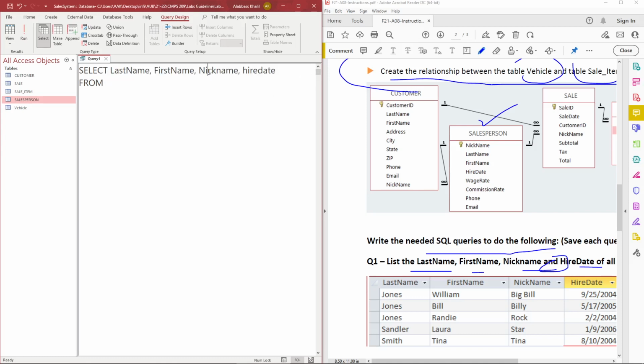You don't have to have them as the same, like the case sensitivity doesn't matter here, but the spelling does. So like if I say hire date as 2 words, that's a problem. It has to be a single word because I have it here as a single word. Usually you'd have your fields as single words. From which table are these things? Well, from salesperson. Again, it doesn't matter if I have this capitalized or not, but do make sure you spell it correctly.